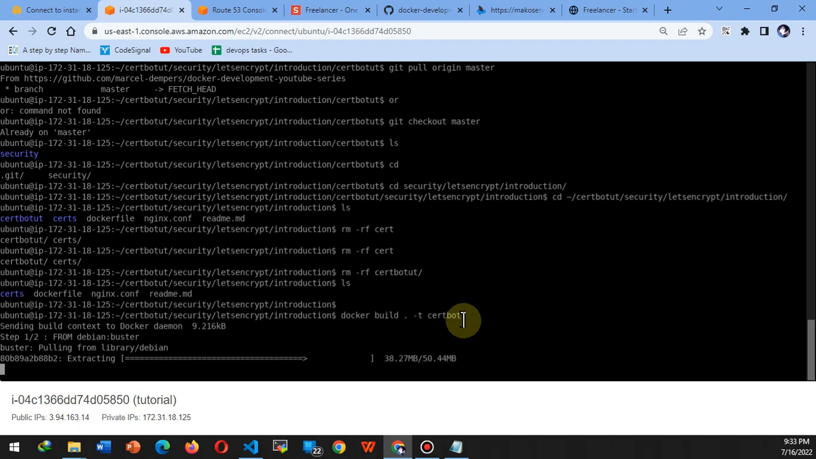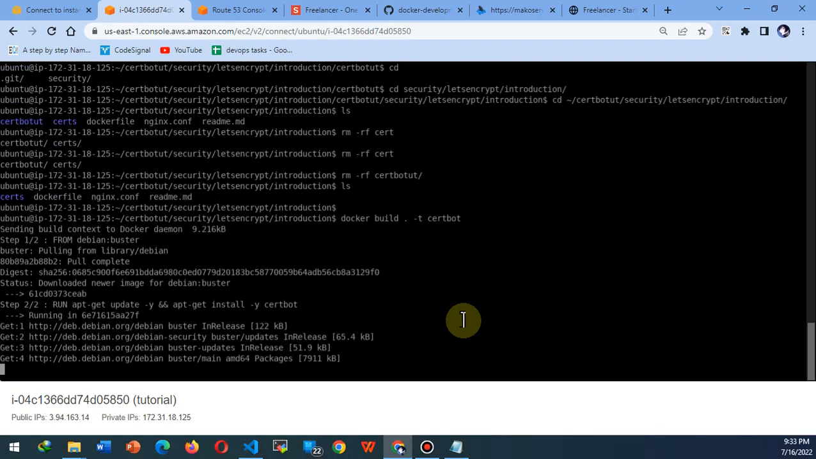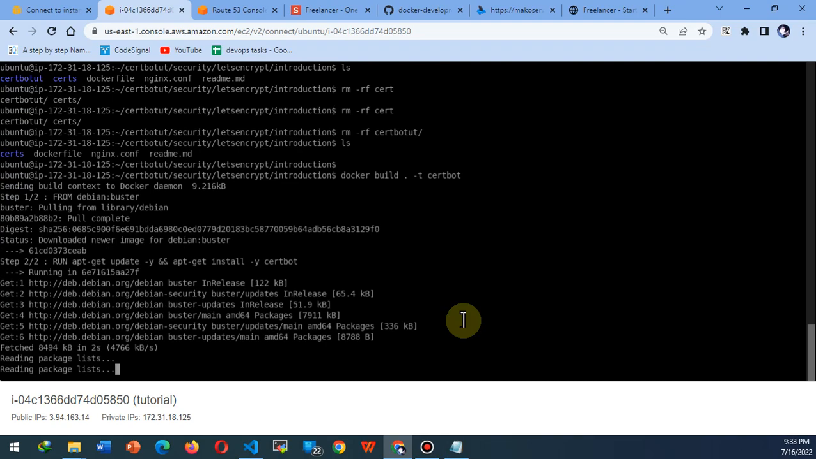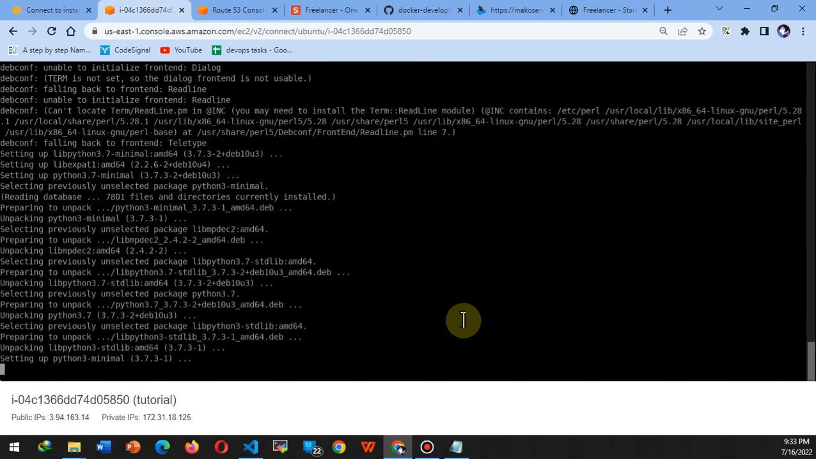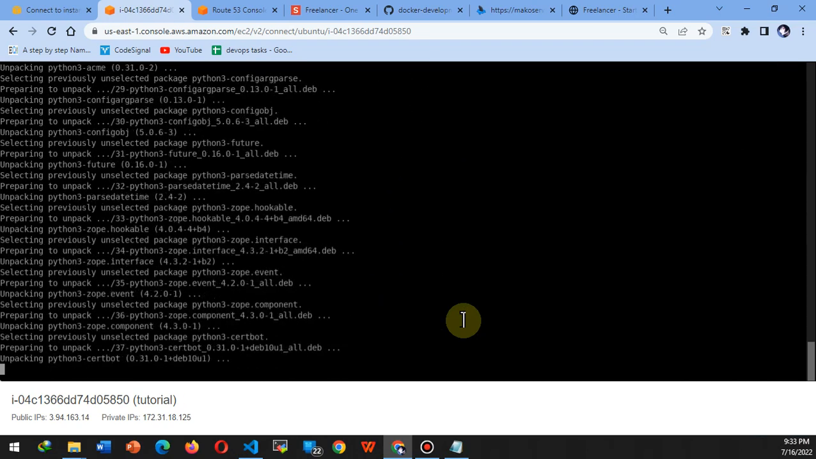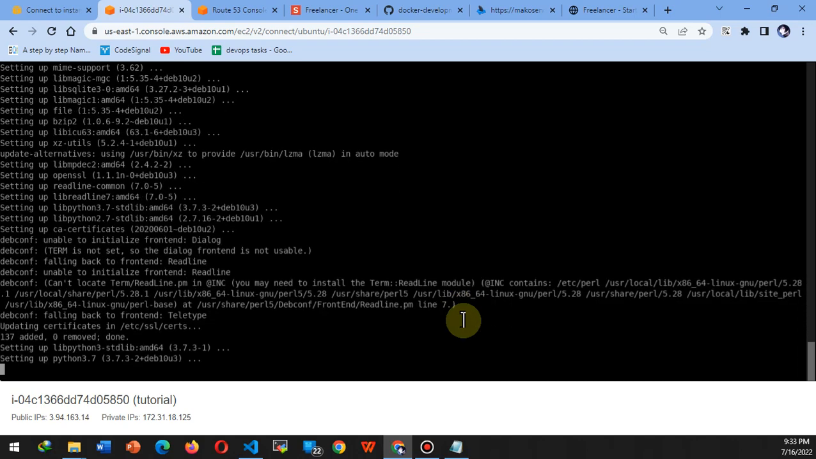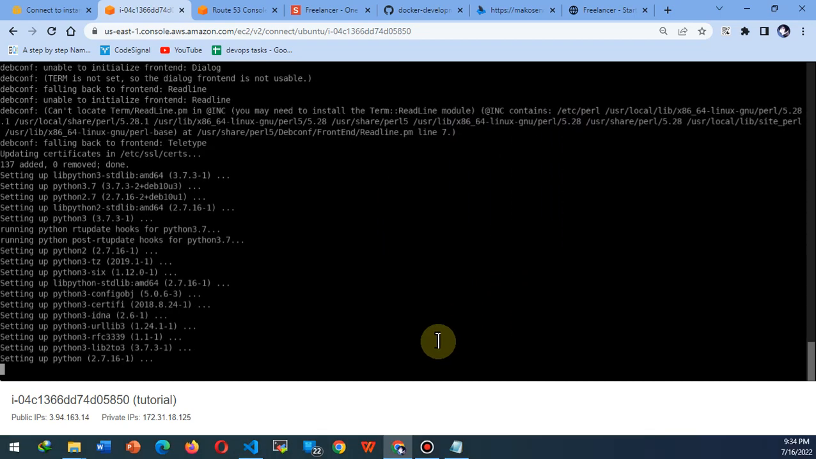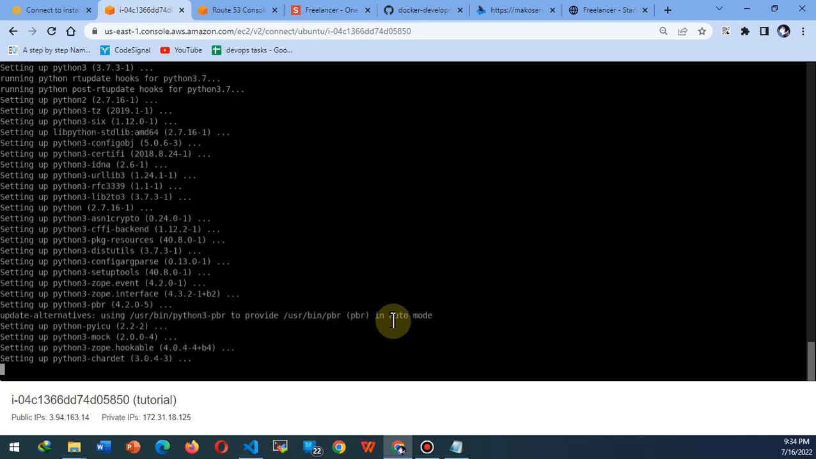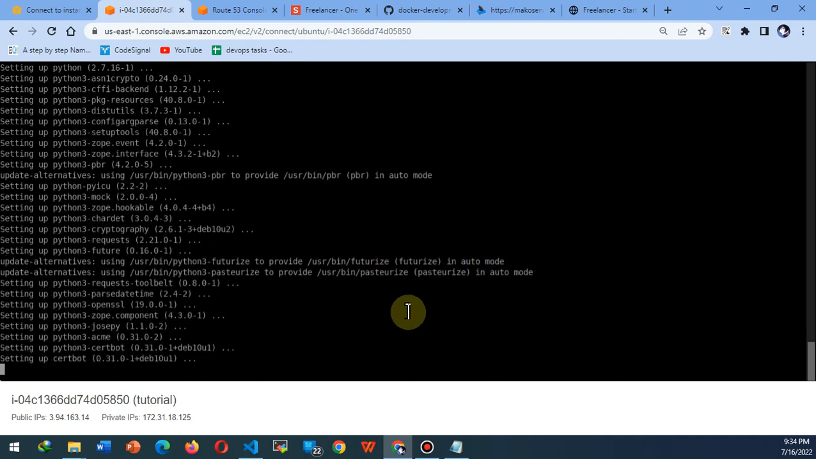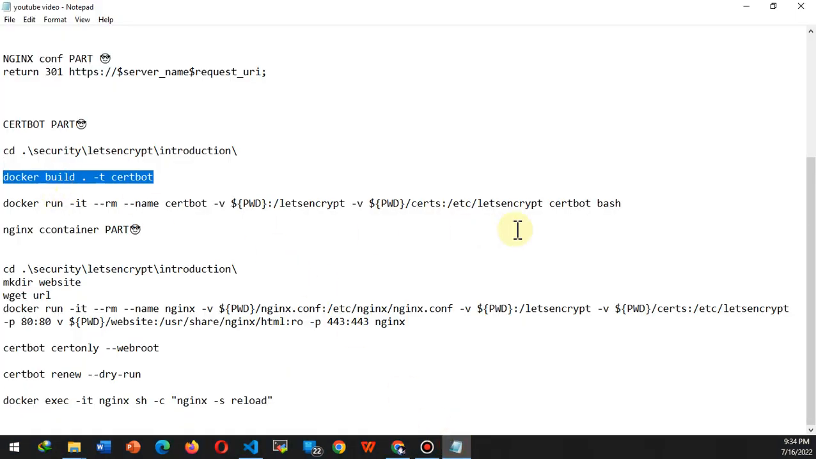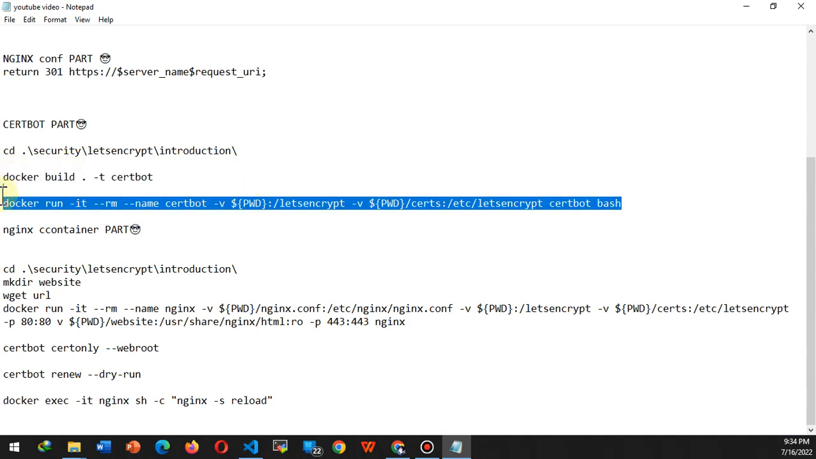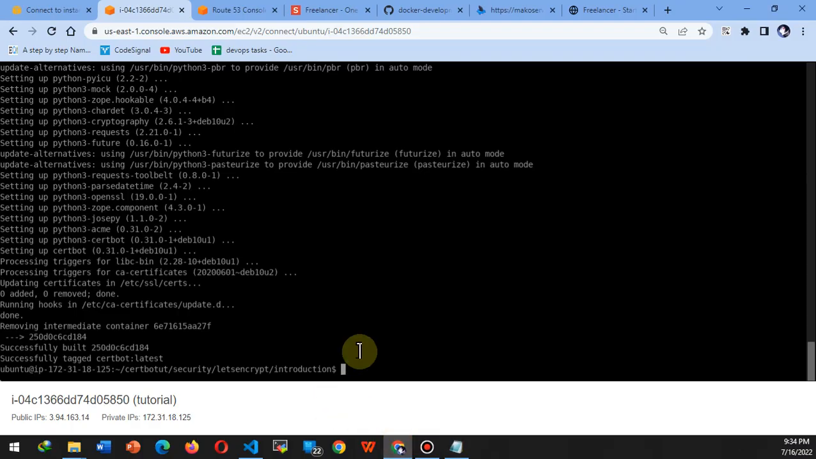So it is creating an image of Certbot, and in that image there would be a Certbot package installed, and out of that image we are going to create a container. So it would just take a while. So let's wait. So when it is done, we can just say this. This would create a container.